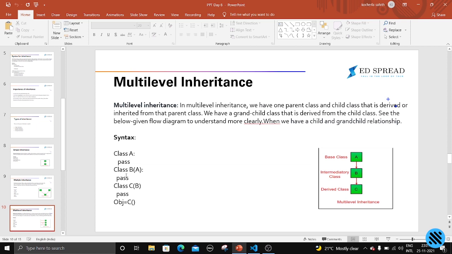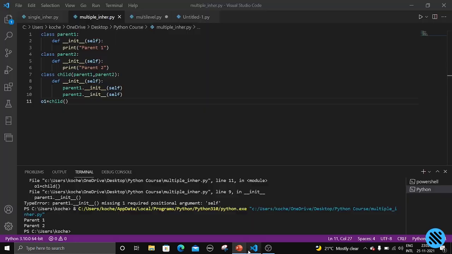Okay, so now what is the role of B? B has become parent now, and C has become child. Okay, so I hope you guys understood what is multi-level inheritance. Let us also see the code for this one. Okay, let us also see the diagram first. Base class, intermediary class, that is nothing but B is between A and C, right? So it is known as intermediary class, and C is purely derived class, that is nothing but it is the last derived class. Okay, so let's see the code for this one.